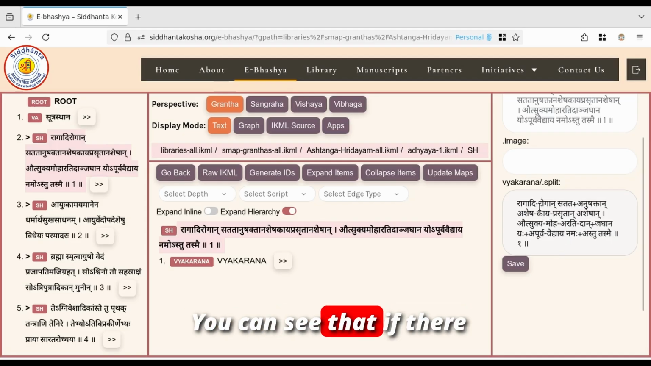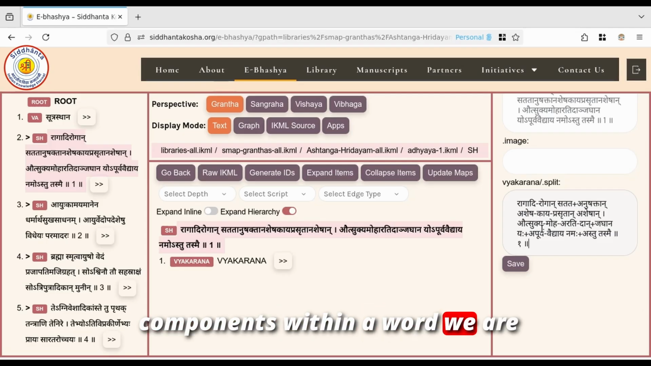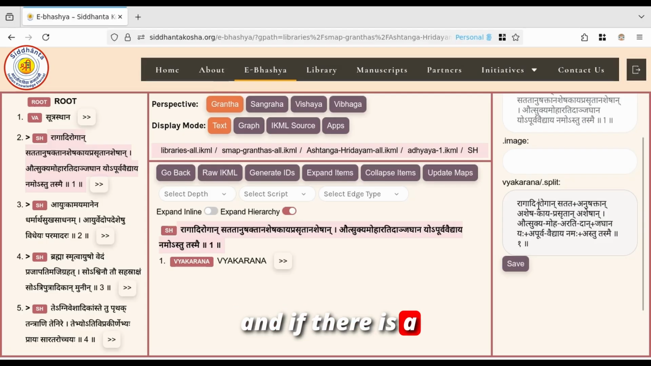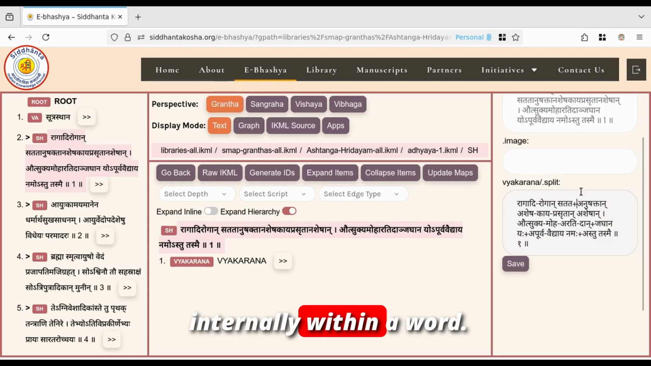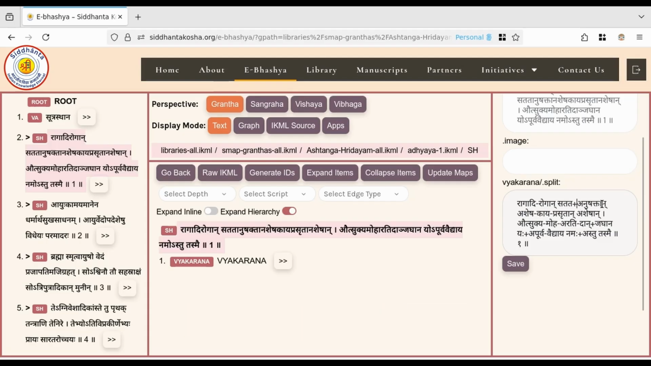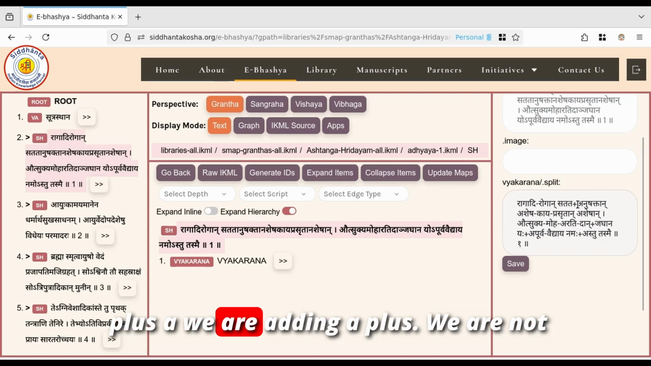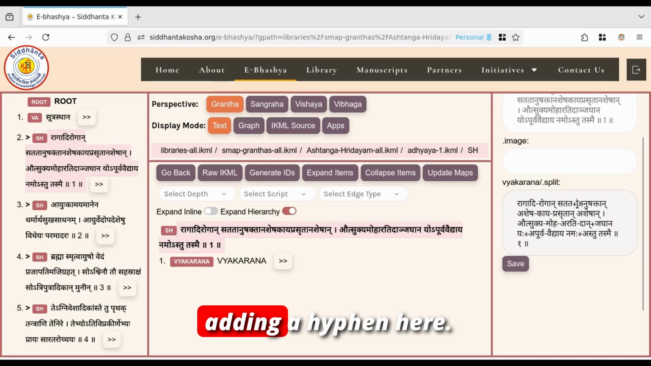You can see that if there are multiple components within a word, we are separating it using hyphens, and if there is a sandhi, we are adding a plus. In Satatan Shaktan, the sandhi occurs internally within a word. Even then, since it is a swara sandhi, a plus a, we are adding a plus. We are not adding a hyphen here.